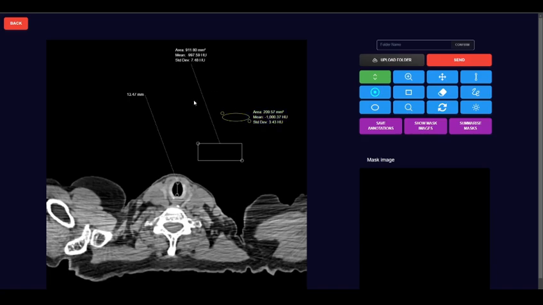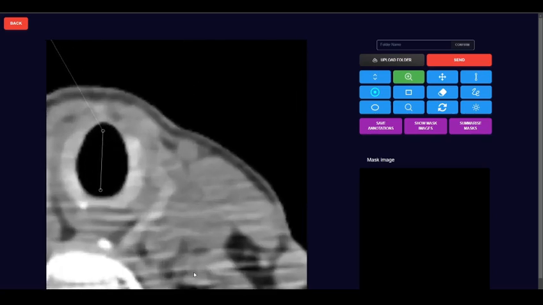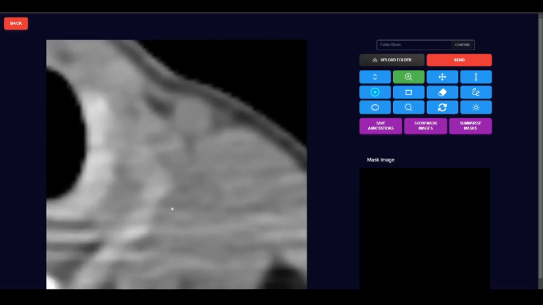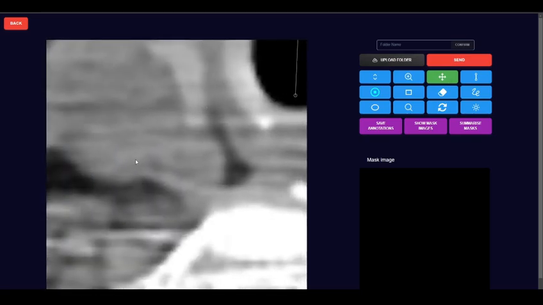So yeah, this is how we can make annotations. There are other tools here that you can see, like there's a zoom tool, which is like this. You can zoom in to make more accurate annotations, and there's a pan tool which basically lets you move around the image.